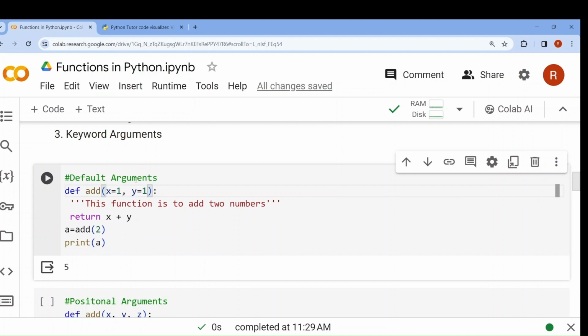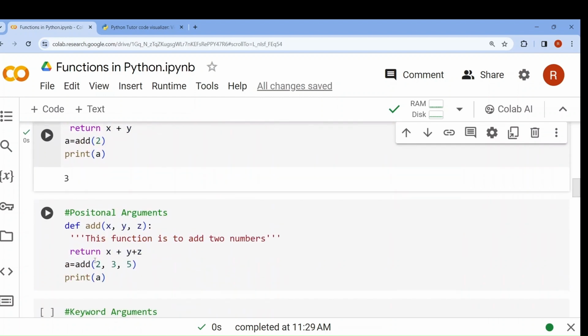Now if I make it 1, what will happen? 2 plus 1. So x will be 2. X is the first one, so x will be replaced by 2. But the default of y is 1. So I have not given any value for y, but y is by default 1. So the output will be 3. Okay, now next, positional argument.